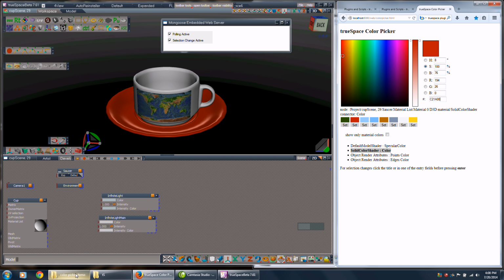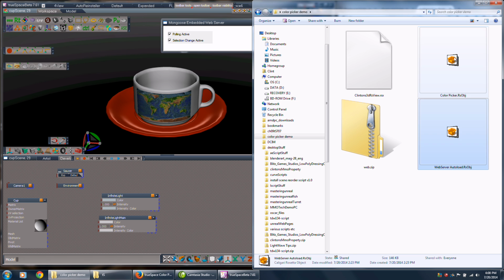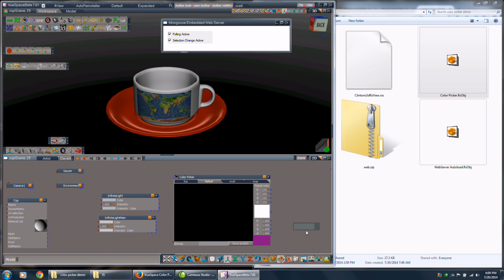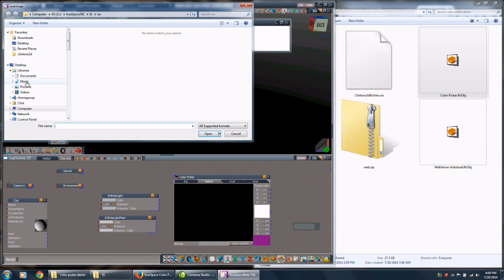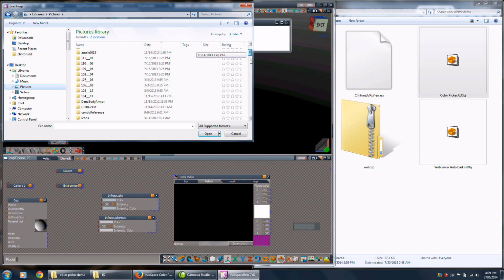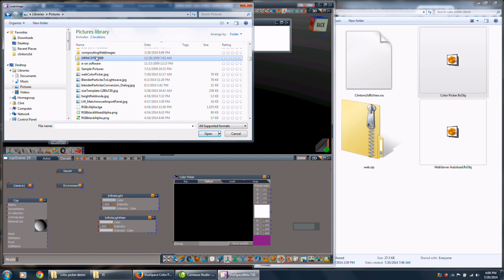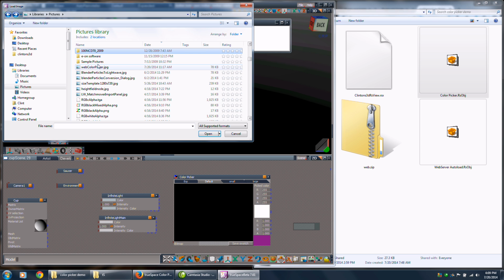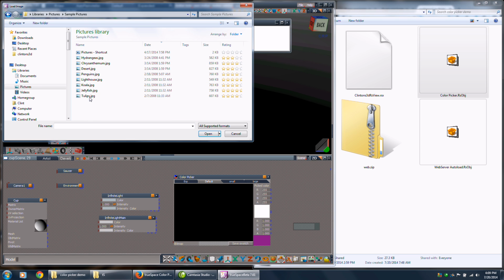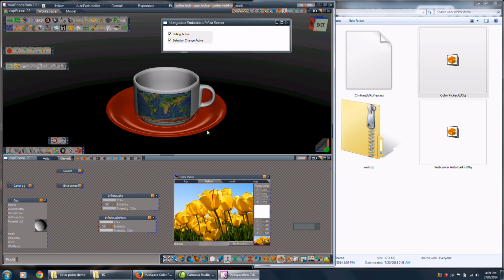And another node that can be used with this is the color picker. I'll drag that into the scene, and control click on this to browse for some kind of picture. And I grab this. Oops. Go back. One of the sample pictures. And I grab the tulips. I can select the color here.